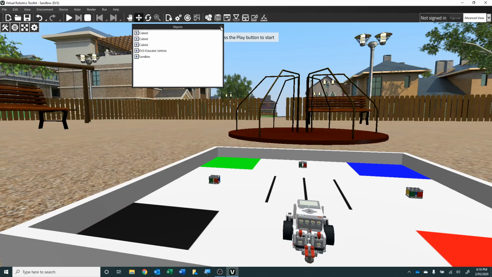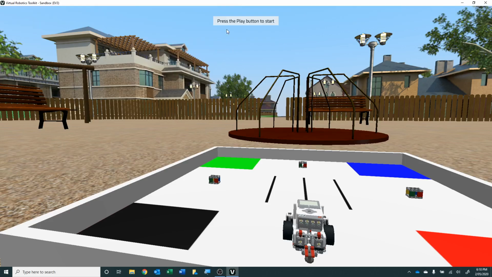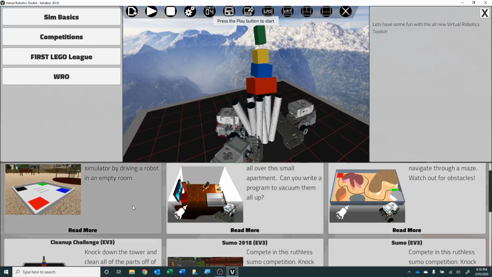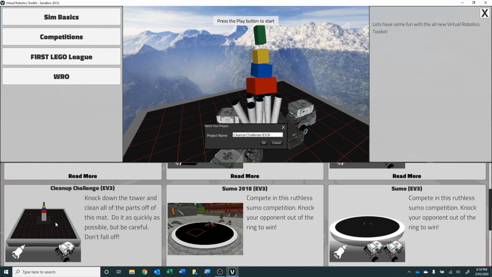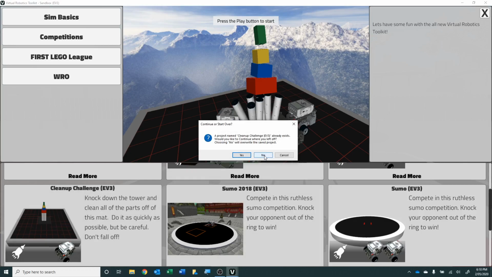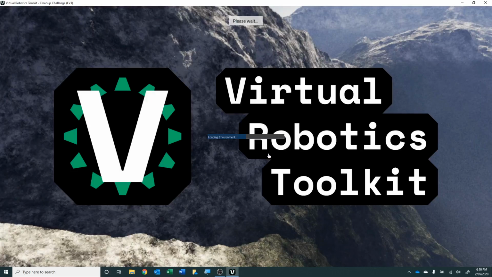Okay, so I'm going to go back to the simple view where you go up here to see that, and now we're going to choose a different one because we're not using the sandbox. We're going to choose the cleanup challenge, which is this one here. Now I've already opened it, but I can overwrite that one.